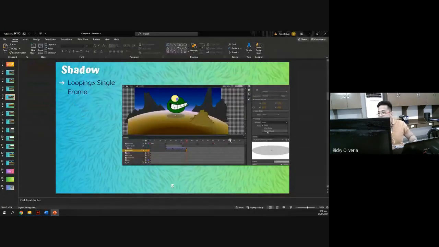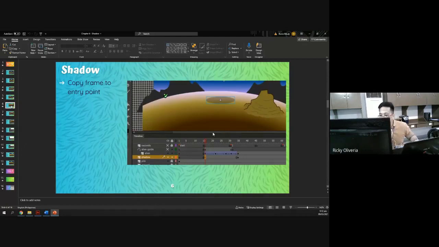And, one lang naman yun. So, okay na yun. Okay. Now, copy the frame to entry point. So, what we're going to do is here, this is your entry point here. Kakopy lang natin to, papunta rito.